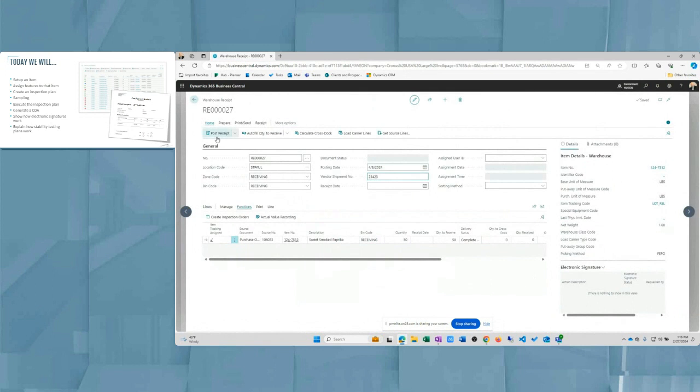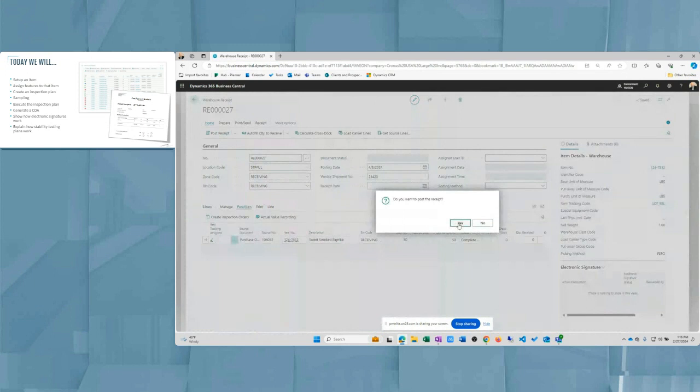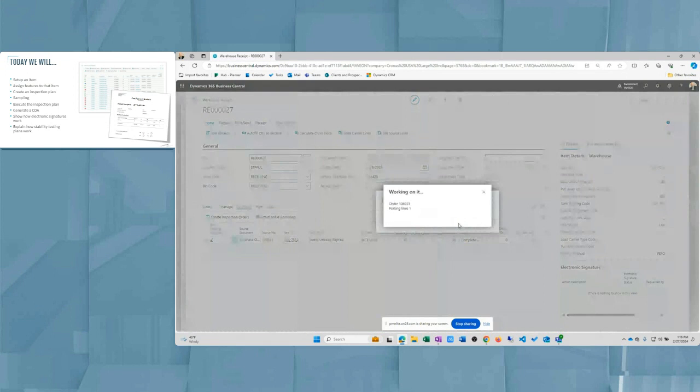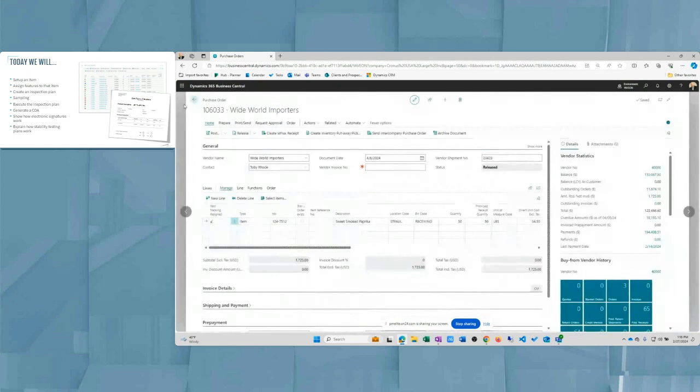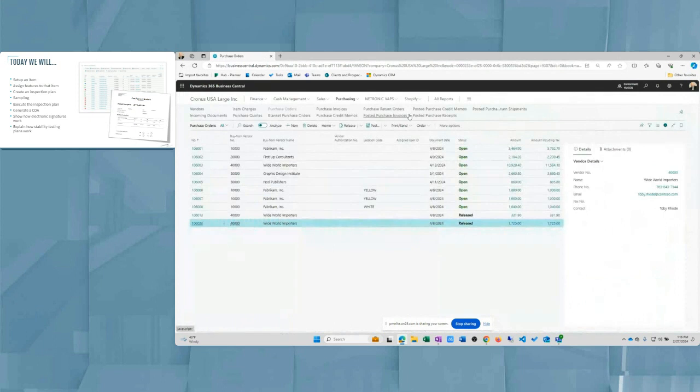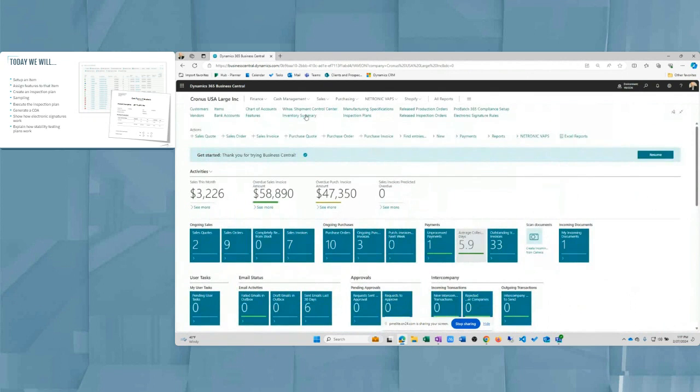Okay, I'm going to actually post this receipt. So what this is going to do now is it's going to update my perpetual inventory system with the purchase receipt, and we're going to go then into look at this item in inventory. All right, created a warehouse put away for me. We're not going to deal with warehousing at this point, but I'm going to look at what we call the inventory summary page.